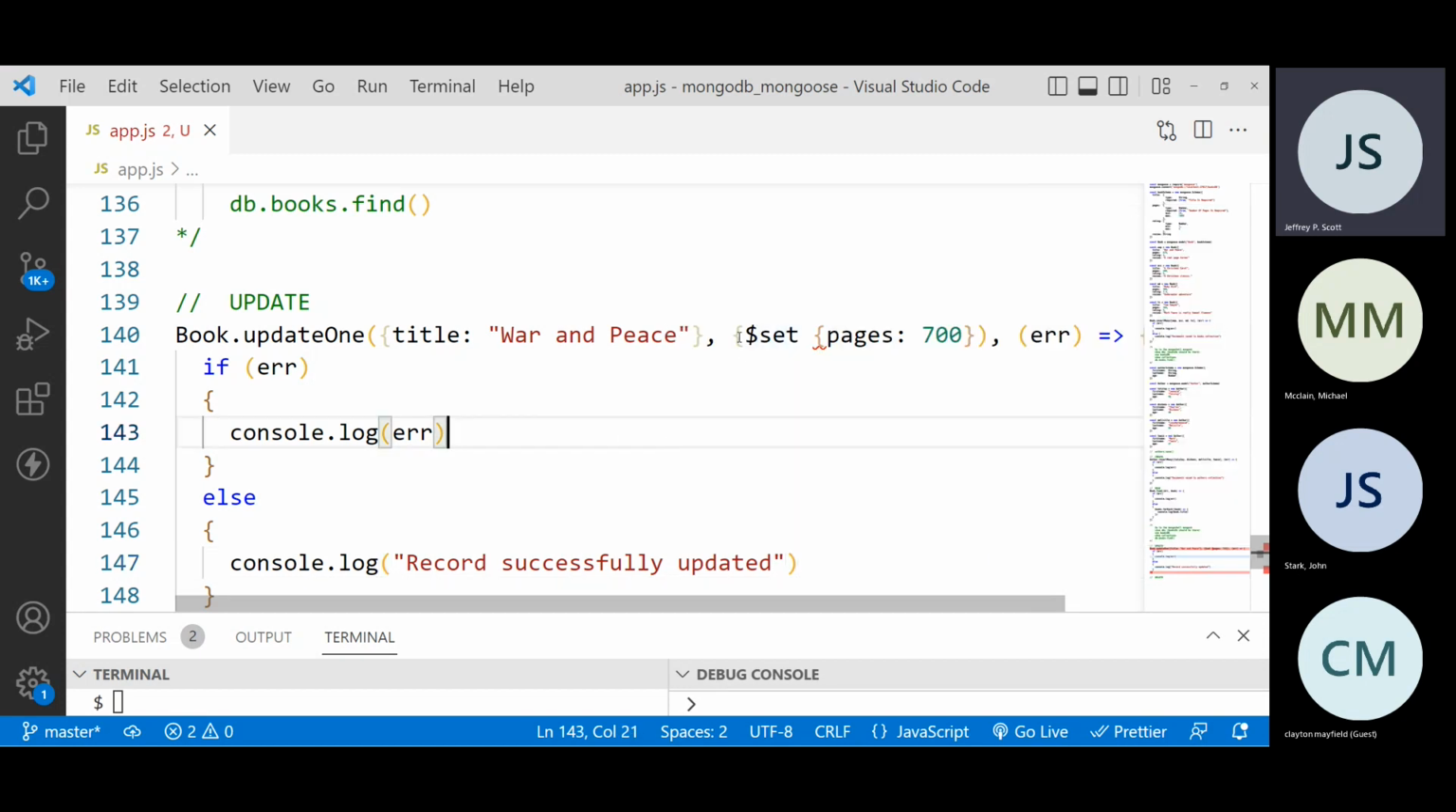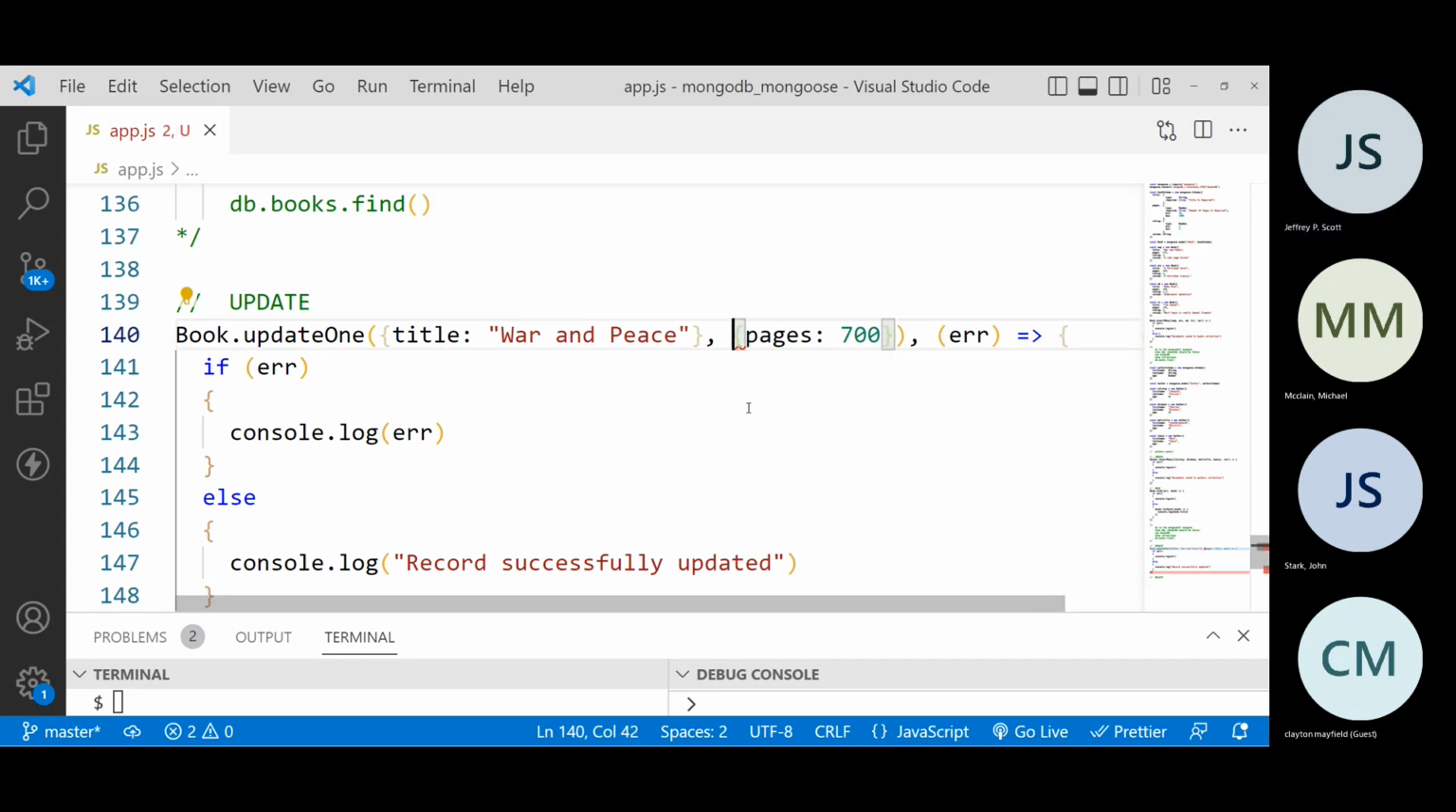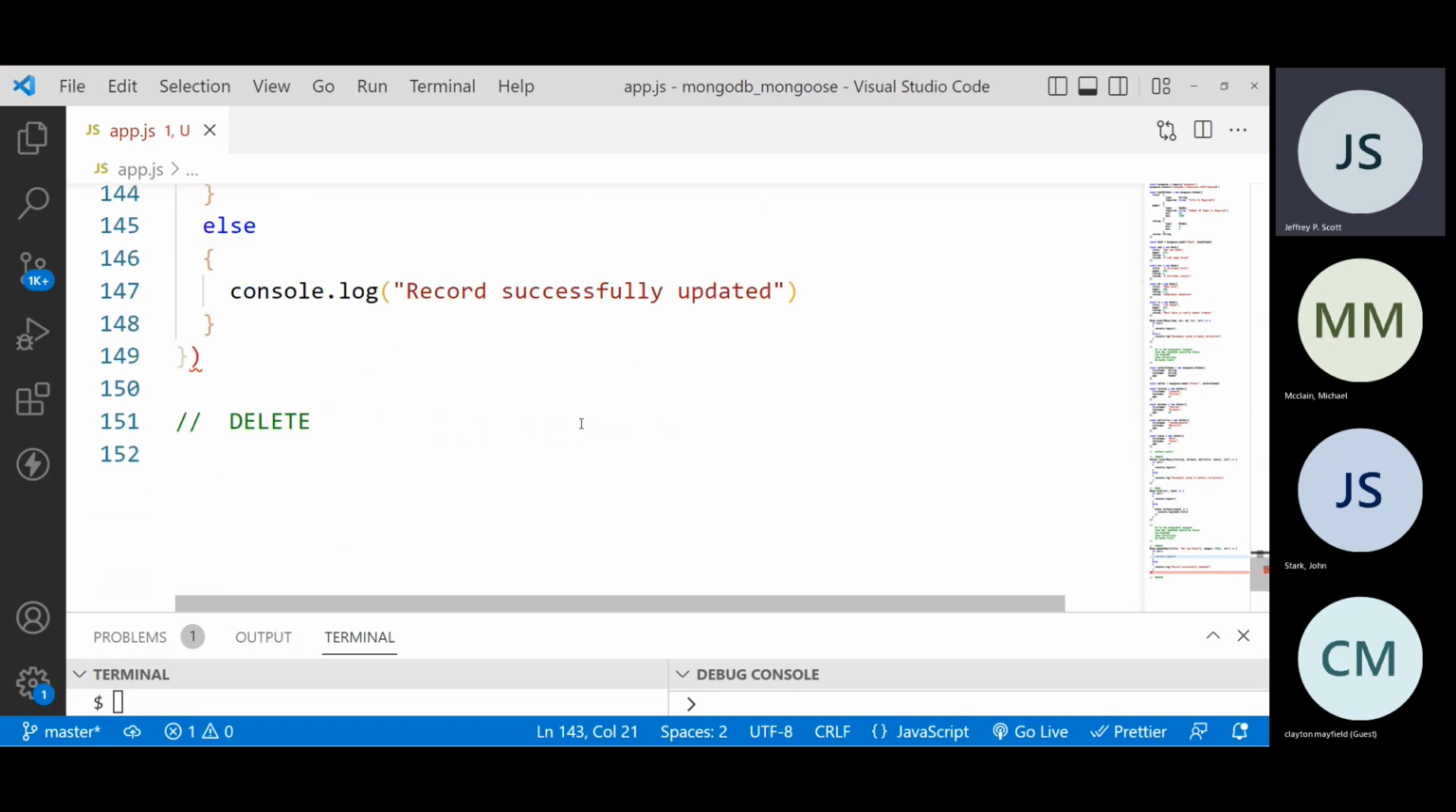Now I'm wondering if in here, this isn't needed. Okay, I think that's the right syntax. Okay, I don't think we need to say set when we use the update one. I could be wrong. I'd have to go back and look in the documentation. So that should work. And then we should have done the update. So now we've done the C for create, the R for read, and the U for update. So the only thing that's left, and you know this, is the delete.